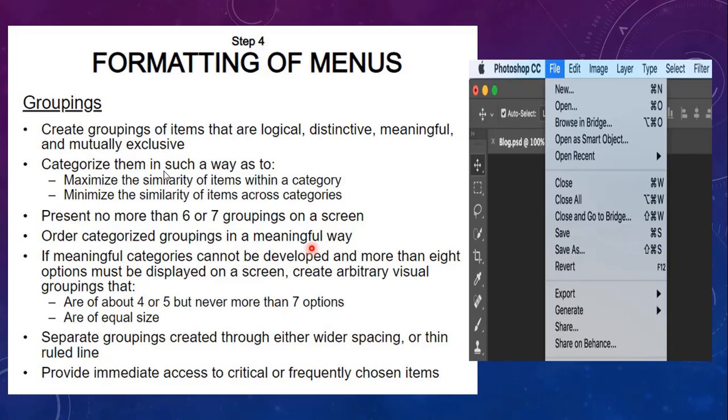In ordering, we have seen it can be in alphabetic form, sequence of use form, or by how frequently you are going to use a particular menu. Based on that you may order the menu, and also based on the importance of a particular menu item, you may order the menus. The next point we have is: if meaningful categories cannot be developed and more than 8 options must be displayed on the screen, create arbitrary visual groupings.